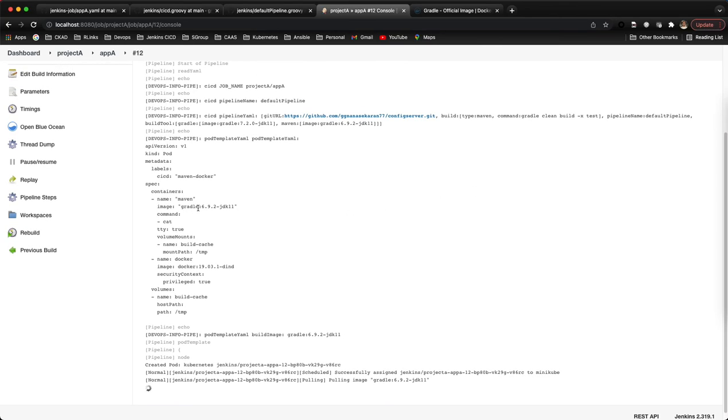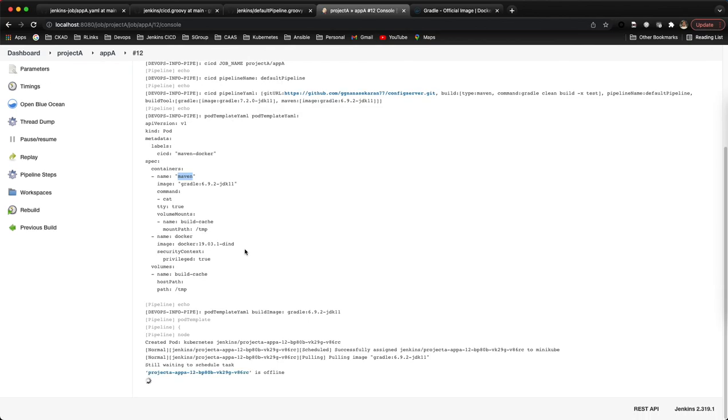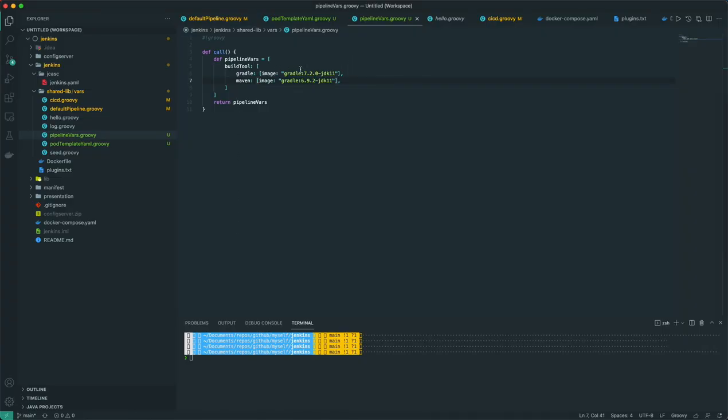If you see here, it is taking 6.9.2 because currently it is a Maven build. So it is using that Maven. Like this, we can make everything dynamic.